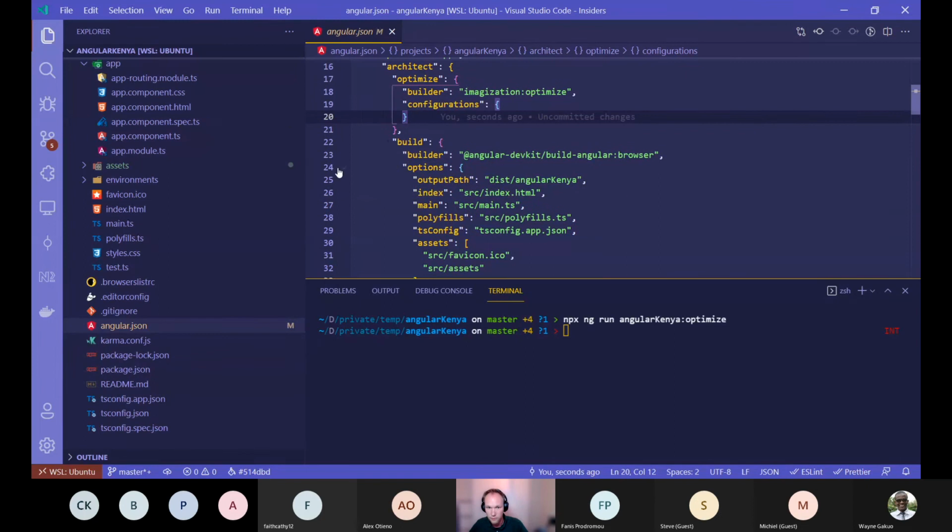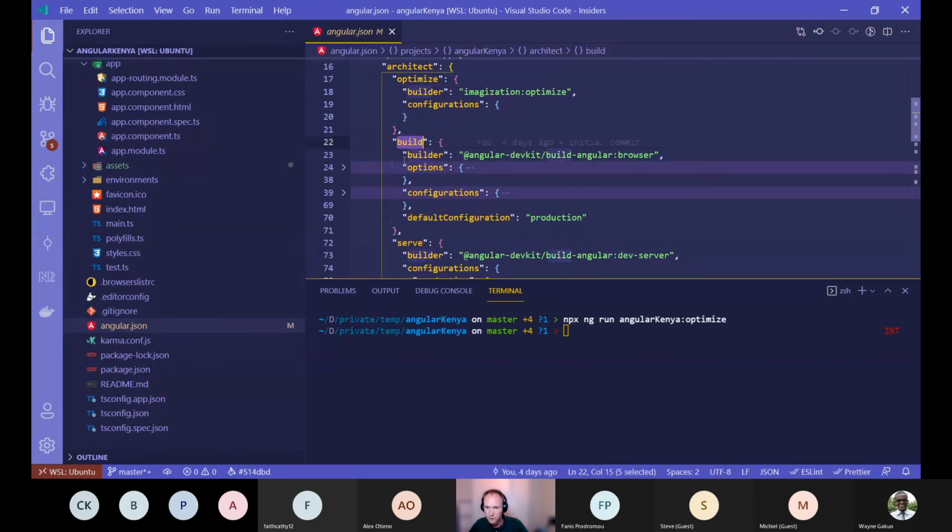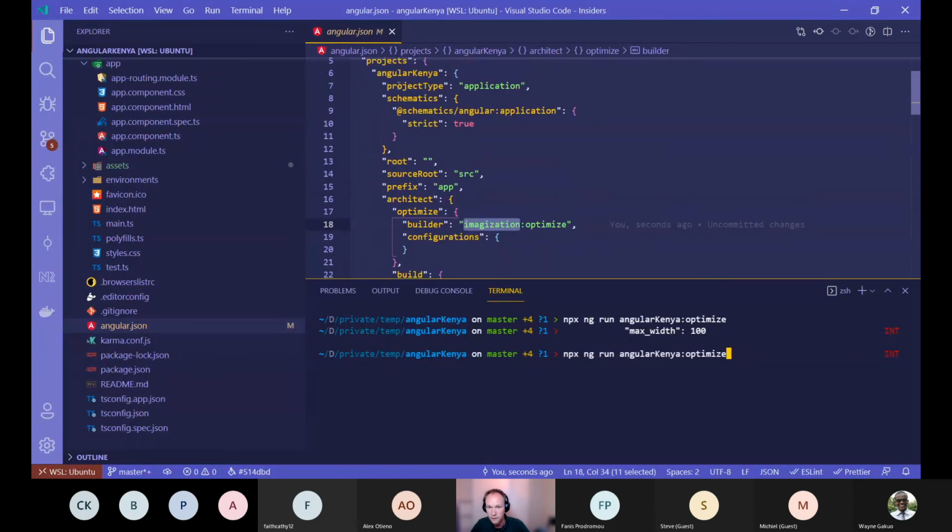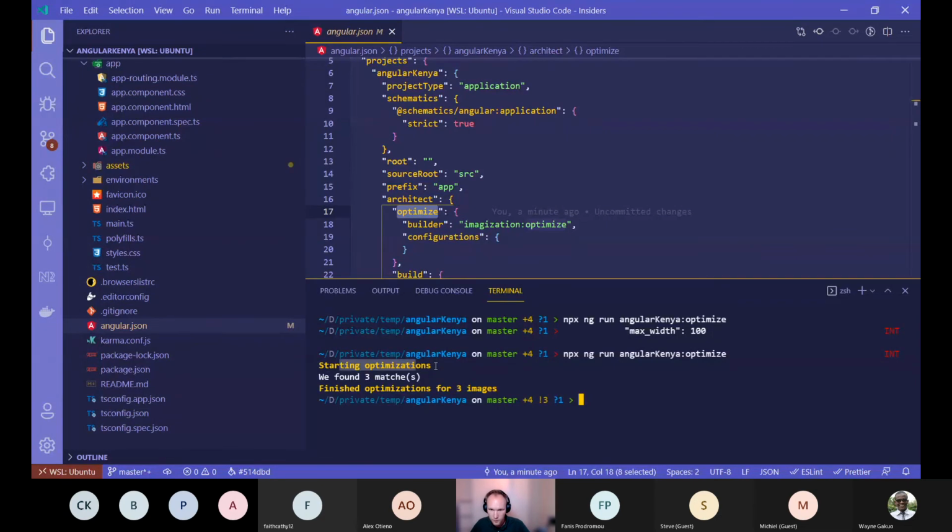So this looks pretty similar. If you look at the build, for example, we're saying the same thing. The only difference is the builder there. And now I'm going to show you, and I already did it here, so I'm going to copy paste. Oh, that's not going to work. Let me do it again, like this. npx ng run angular-kenya:optimize. So we are saying, okay, from the project Angular Kenya, I want to use the optimize command, and let's see what it does.